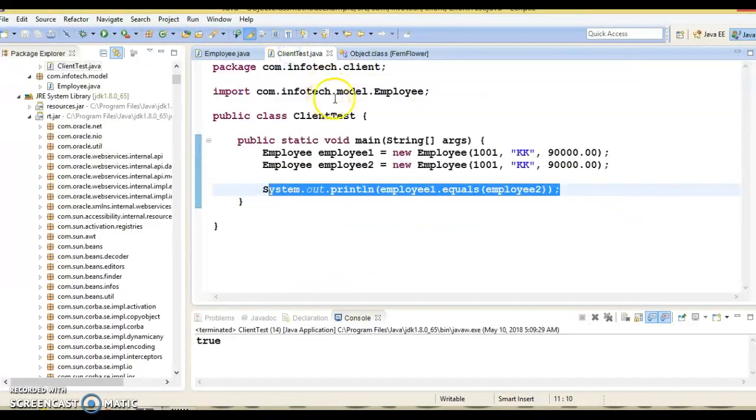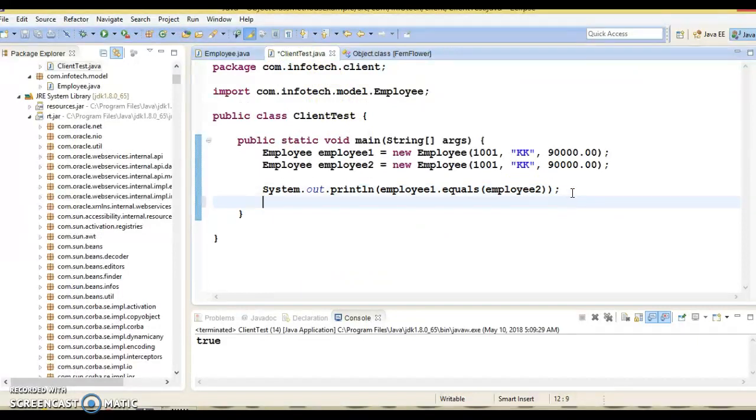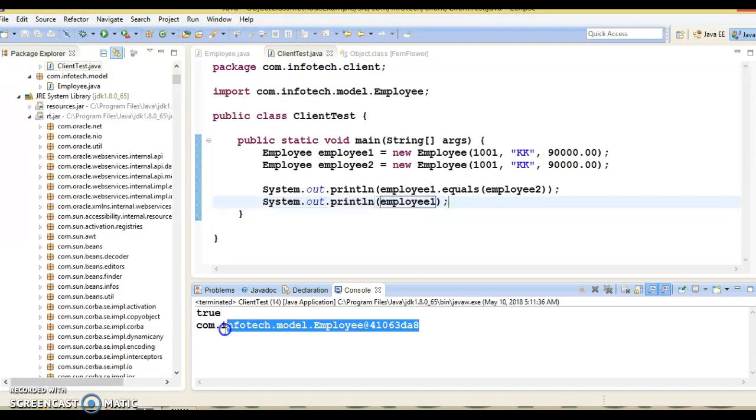In the client program, I'll try to print the state of employee1. Let's see how it is getting printed. If I run this application, here you can see how the state of the object is getting printed, and obviously this is not what we were expecting.